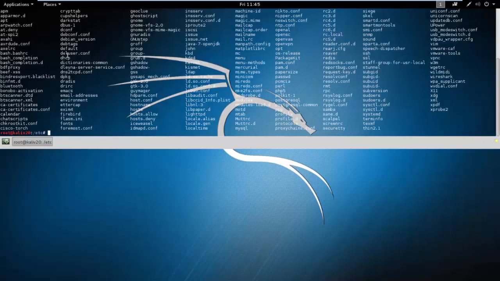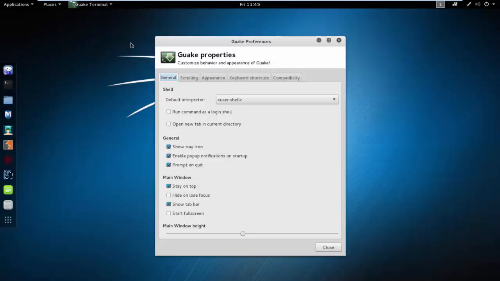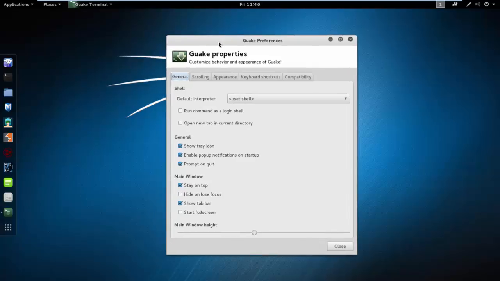Now once I'm in Guake, all I need to do is right click my mouse anywhere in the window and I can go to preferences. How cool is that? So I didn't really have to go back over here and find the preferences menu. It's all right here. So I want to do a couple things. The first thing I want to do is start Guake full screen. Absolutely want to do that.